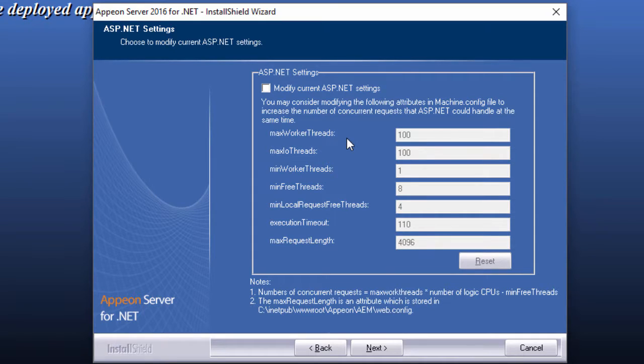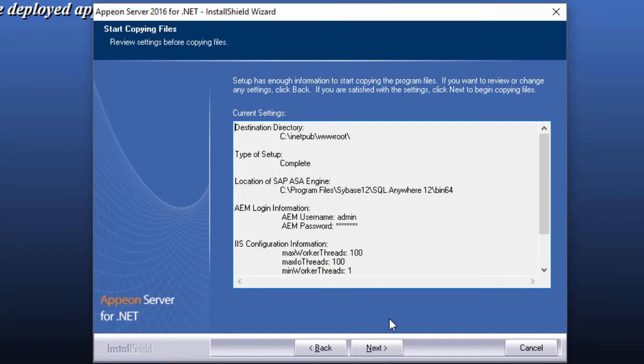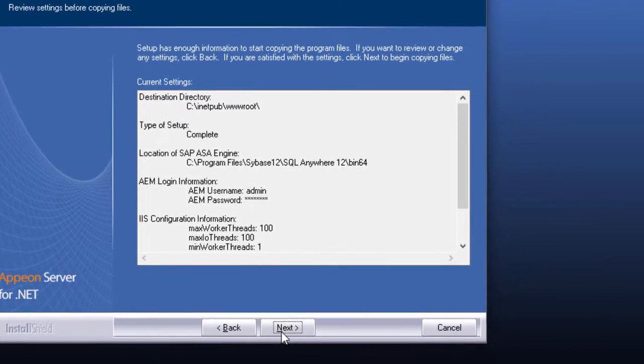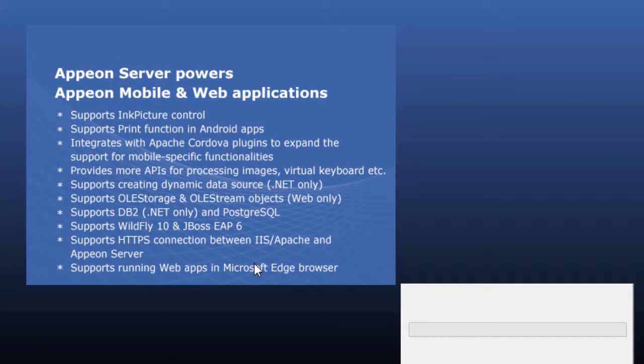For this point in time, I strongly suggest you just leave those the way they are. You can always change it after the installation has been completed and you've had a chance to run the system a little while to see if you need to tweak these. So select Next. This just confirms the settings that you chose. Select Next. And you can see here that it's going to start the installation.